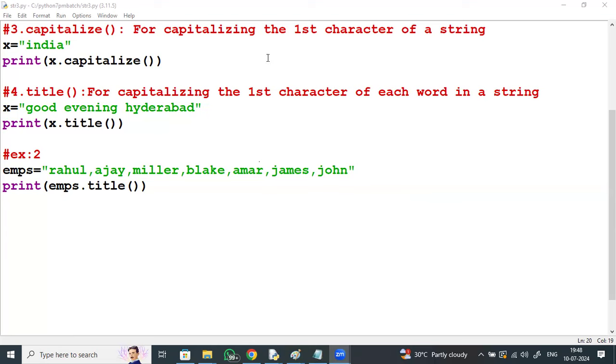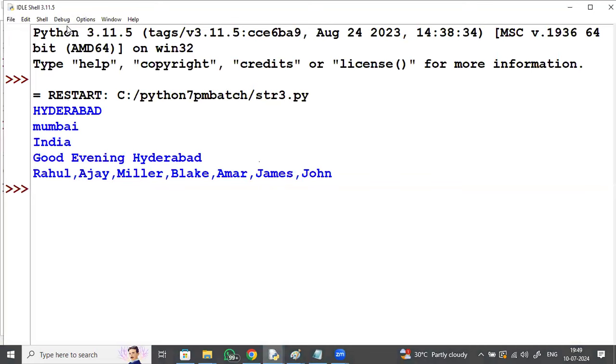So each and every name, first character in the uppercase. Check it. You got every name, first character in the uppercase: Rahul, Ajay, Miller, Blake, Amar, John. Fine.